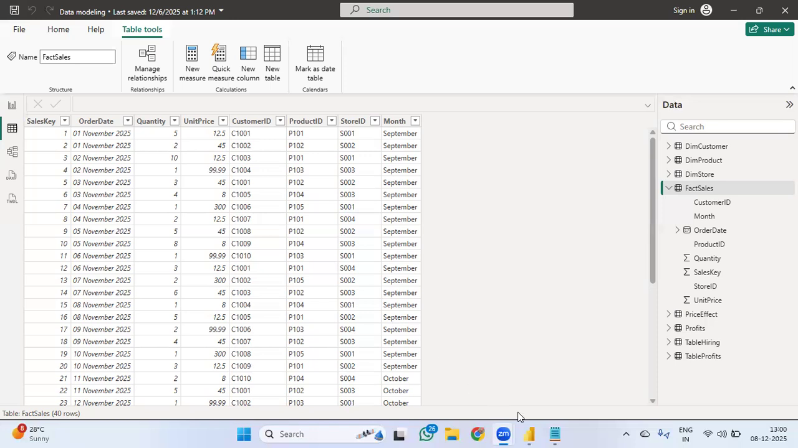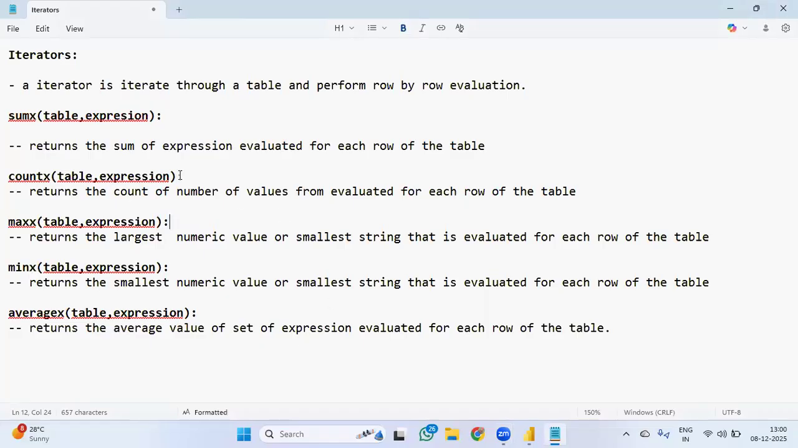An iterator is used to iterate through a table and perform row by row evaluation. In programming languages like Python and Java, we use for loops and while loops to iterate over a sequence or over a specific range of values. In the same way, in Power BI, these iterators are used to iterate over a table and perform some calculations.